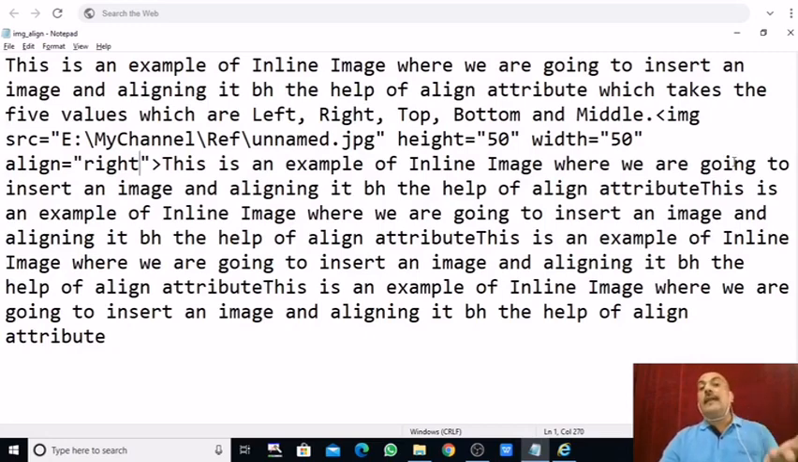Now the question is, if we want to align the image according to the page, the center of the page, then what will we do? Suppose there is a separate image only, and we need to align it to the center of the page, then in such a situation we use the center tag separately. We will not use the align attribute in such circumstances.